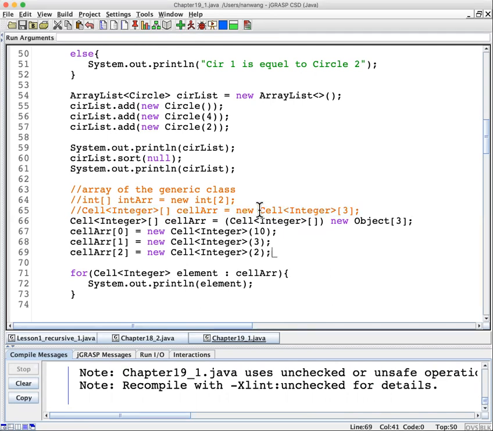Why? Because the integer will be replaced later by the compiler. So what does that mean? You first need to create an array of Object, and then we need to cast this object array to the actual generic type.